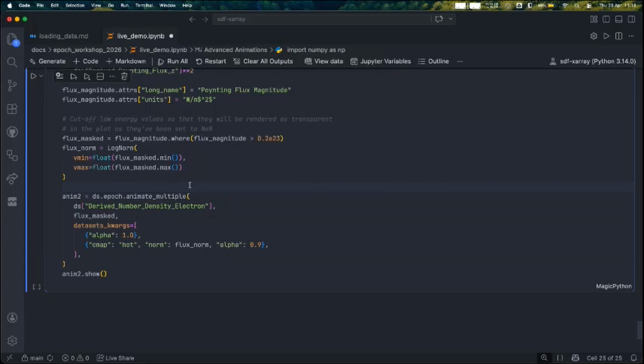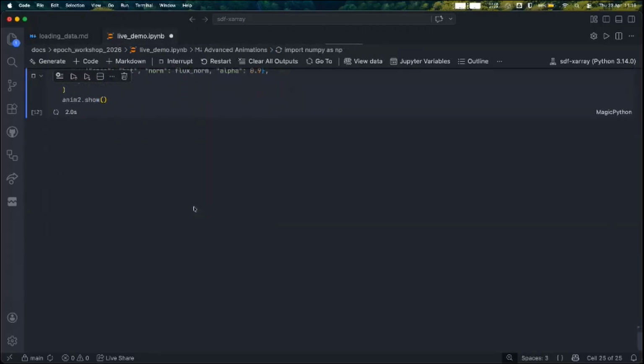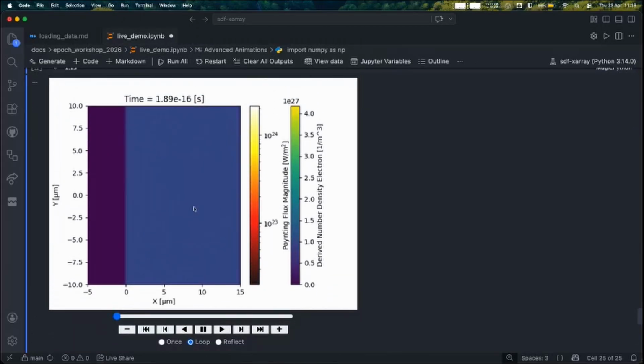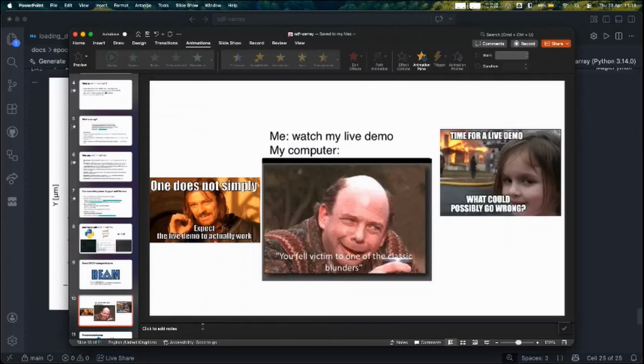Then I'm only getting the flux where it's above some threshold value, otherwise the whole thing is going to have flux everywhere. And then finally we build ourselves a normalization map. Then we can call down here, again the number density of the electron species and our new masked flux, and we can pass in specific keyword arguments for them. We can specify the alpha, which is how transparent it is. We can specify different color maps and different normalizations as well. Finally, this is the last thing I'm going to show you. You can see it's got both the color bars on the right, which is nice, and we can see the laser coming in as well as how the number density of the electrons varies. So that is almost it.